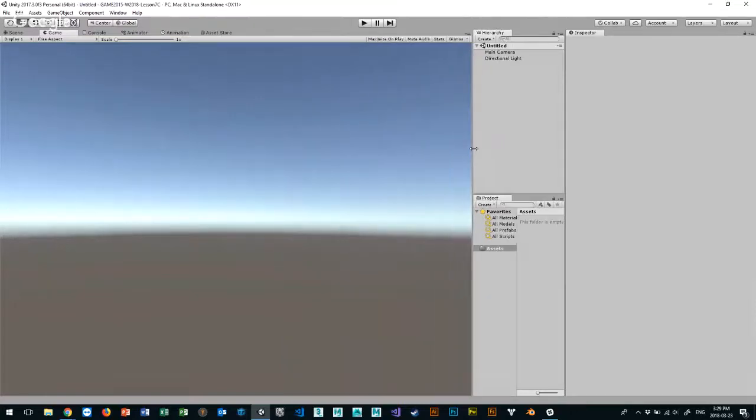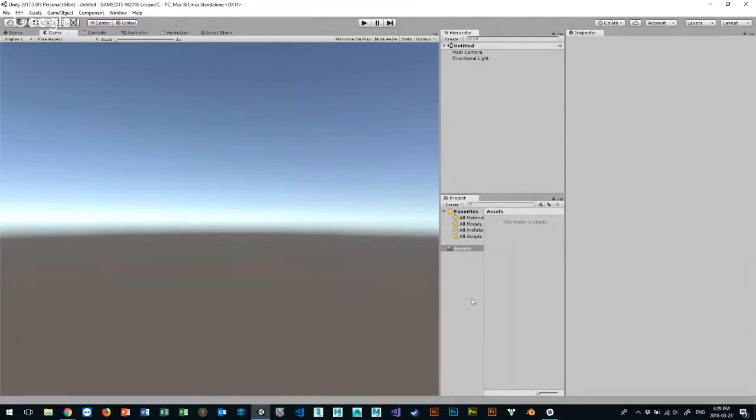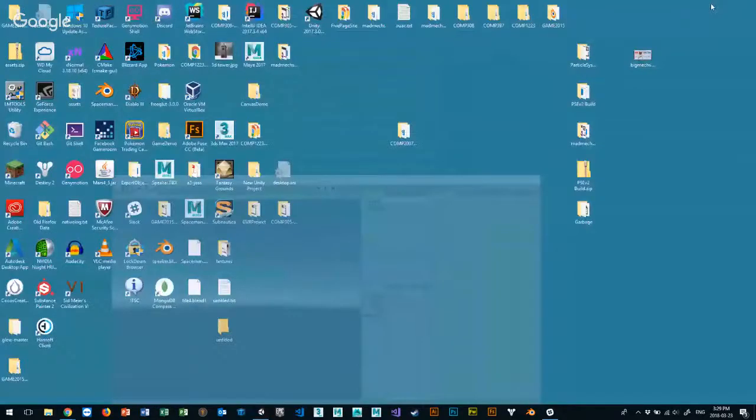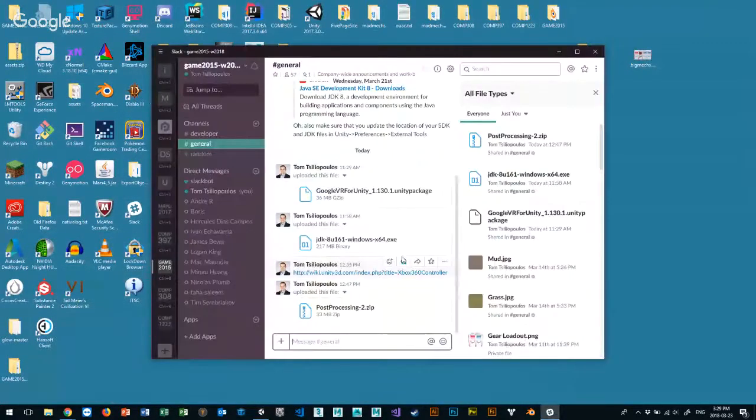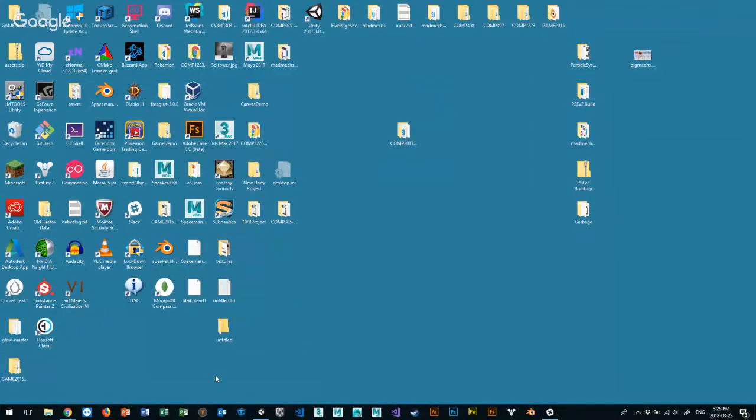All right, so I've got my Unity up with a default scene right now. And what I want to do is use that package. So please go to Slack, where I've put the first package, which is Google VR for Unity. Download it from Slack. It's about 36 megs, right? So if you grab that, we're on the same page here.